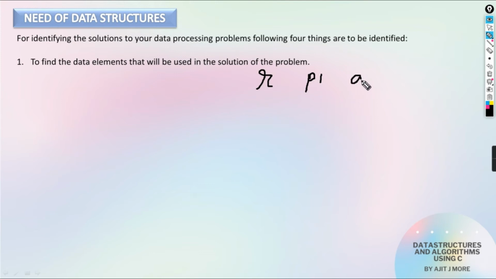And then whatever area you get, you will be storing it. So that area, that pi constant, that radius, these all are your data elements which you're going to process in your data processing problem. Your data processing problem was very basic, calculating the area of a circle, right?